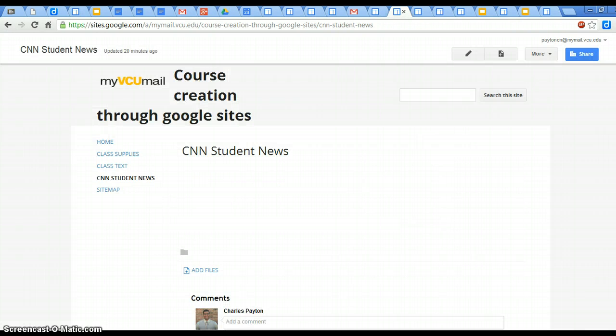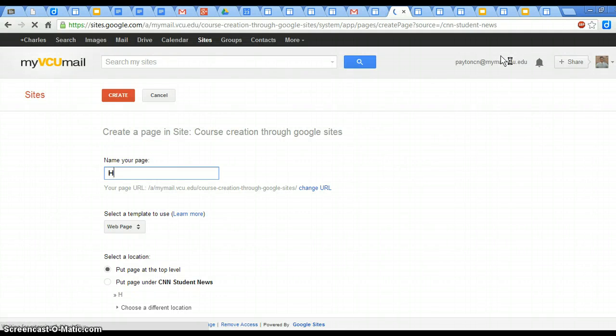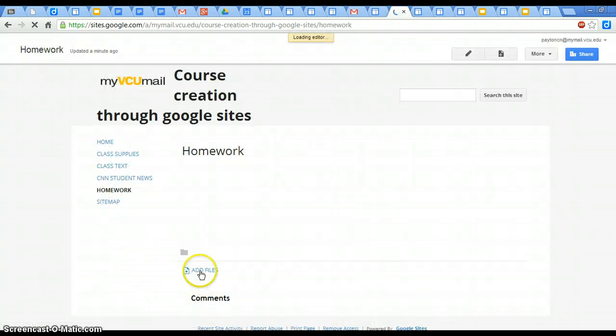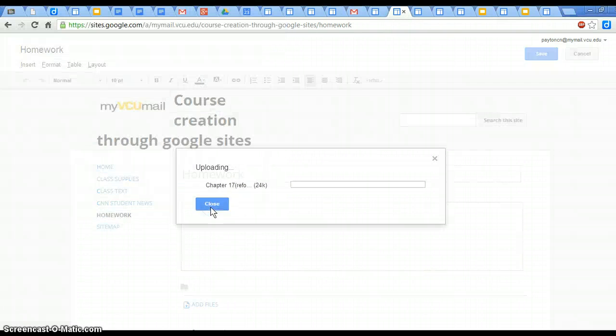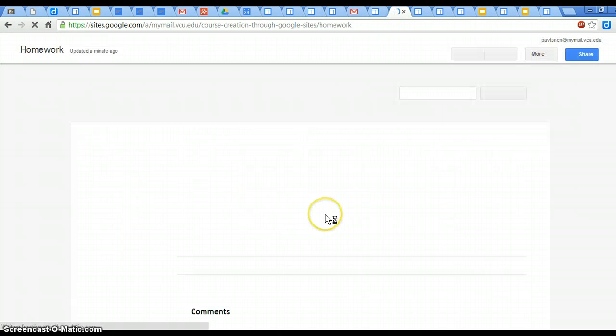And lastly, I'm going to add one more page for homework. So, once again, if I go to add page, this time we're going to type in a panel on the sidebar for homework. Again, click create. And from here, I'm going to add a file. This is just an example of a reading guide that I use. So once I go to add file, I'm going to add a chapter 17 worksheet on the Reformation. Now that uploads fairly quickly, and now I have my file set.